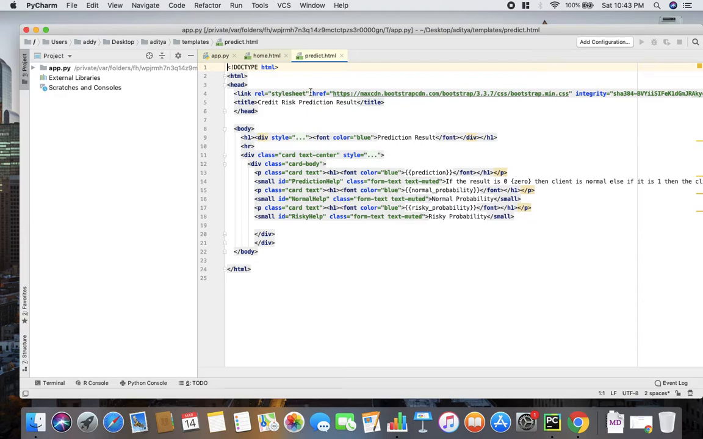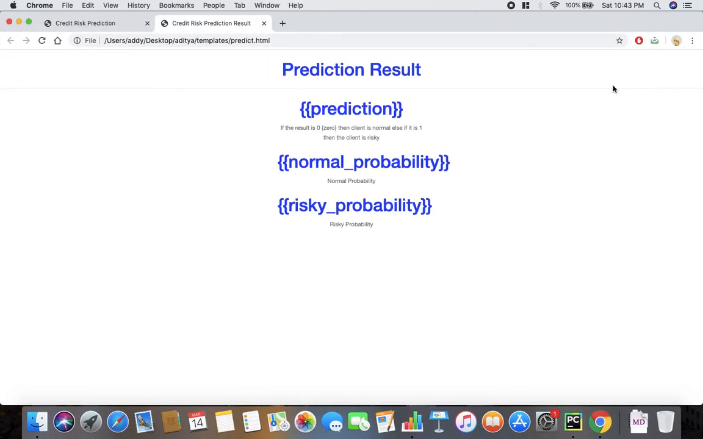And then comes the predict HTML. So here we present the credit risk results. If you open the web page, you can see I've designed a header and the prediction column. If the result is 0, then the client is normal, else if it is 1, then the client is risky. So we get the normal probability and the risky probability, all these three for the loan underwriting decision.